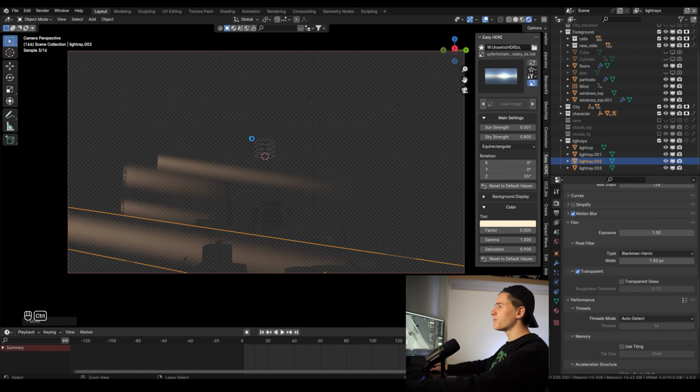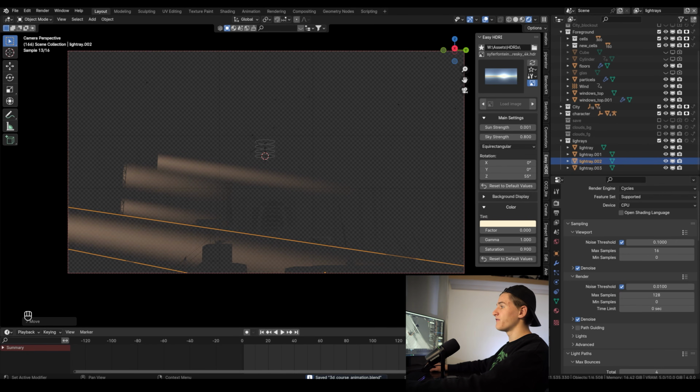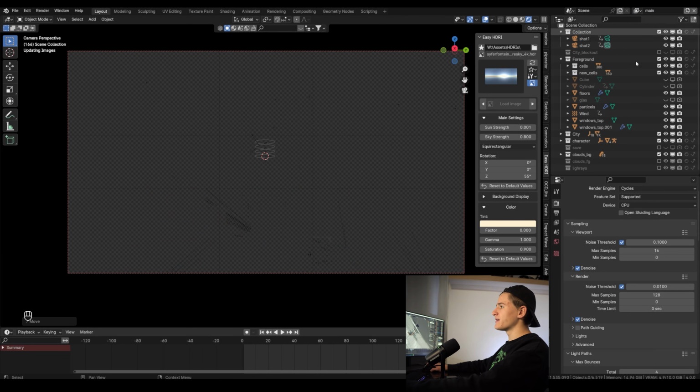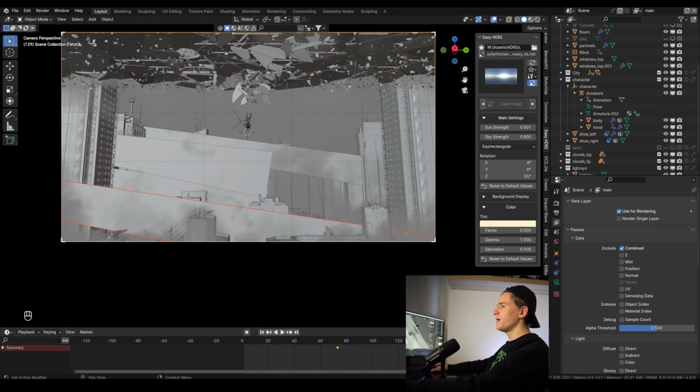Now in the render mode, you only see the light rays and the mask of the building in front of it. Let's keep that for now and let's switch back to our normal layer and let's name it main. Also make sure that under the view layer tab, the checkbox render single layer is ticked.